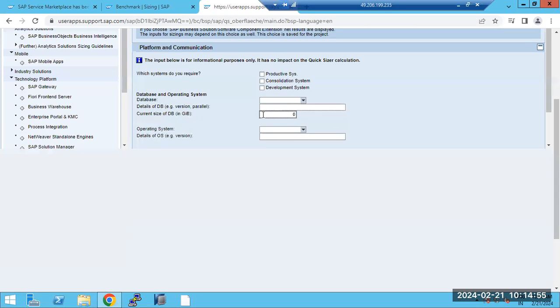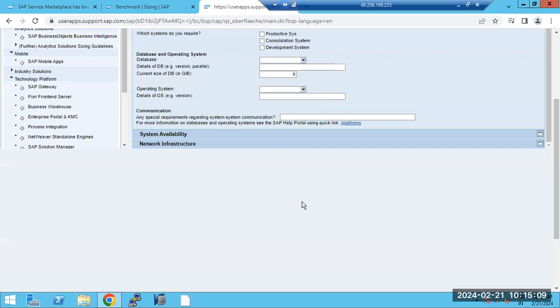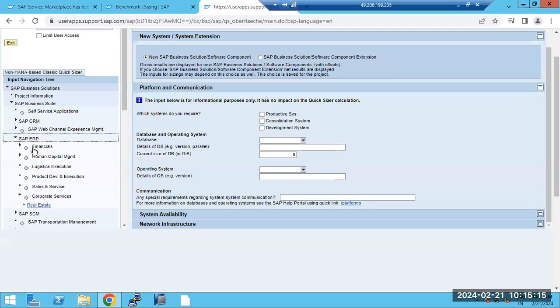If you have no details, we can provide them. What is the size of the database, operating system. All those details we have to fill in. Then finally, when you click on the button, you will get how much RAM we require, how much space you require. You will get all the details from the system.